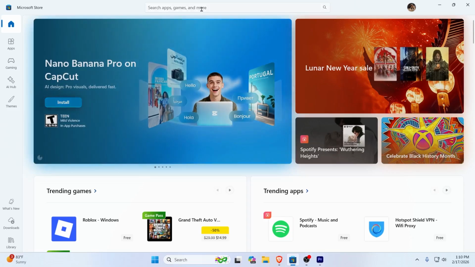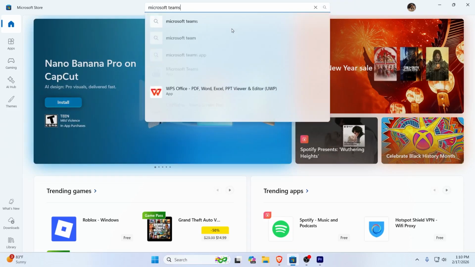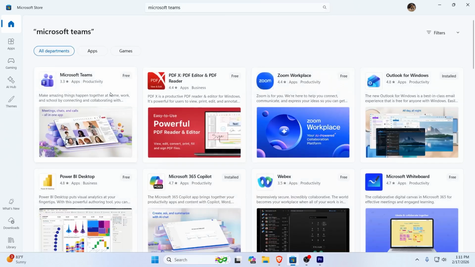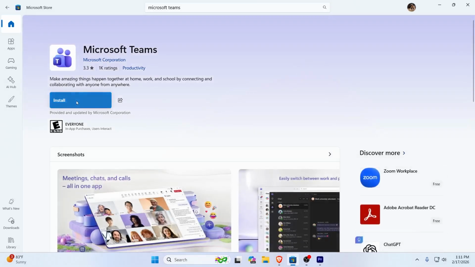Then just go to the search and type for Microsoft Teams. After that, you'll find Microsoft Teams over here. Just click on it. Now, there might be a button saying Install or Get. Just click on it. Then just give it some time. It will download and install Microsoft Teams on your Windows 11 laptop or PC.